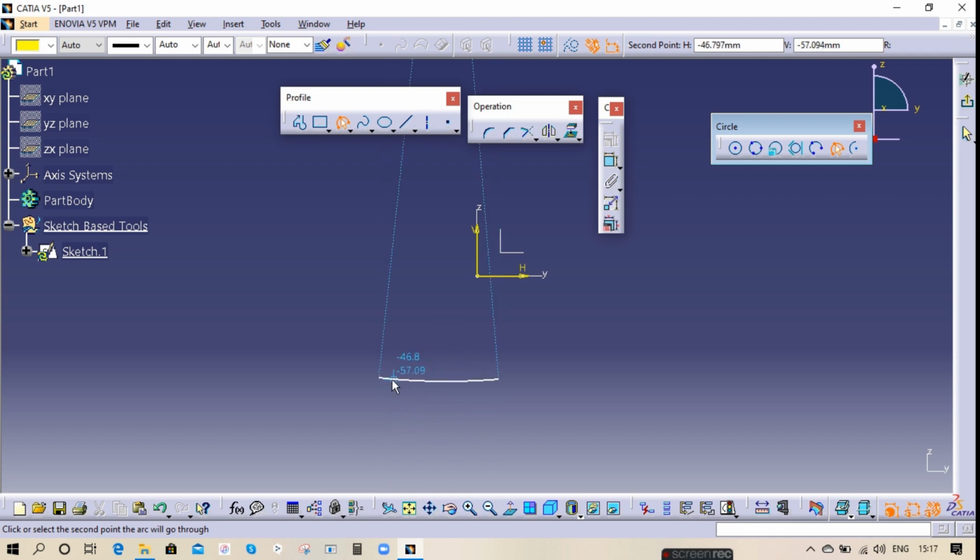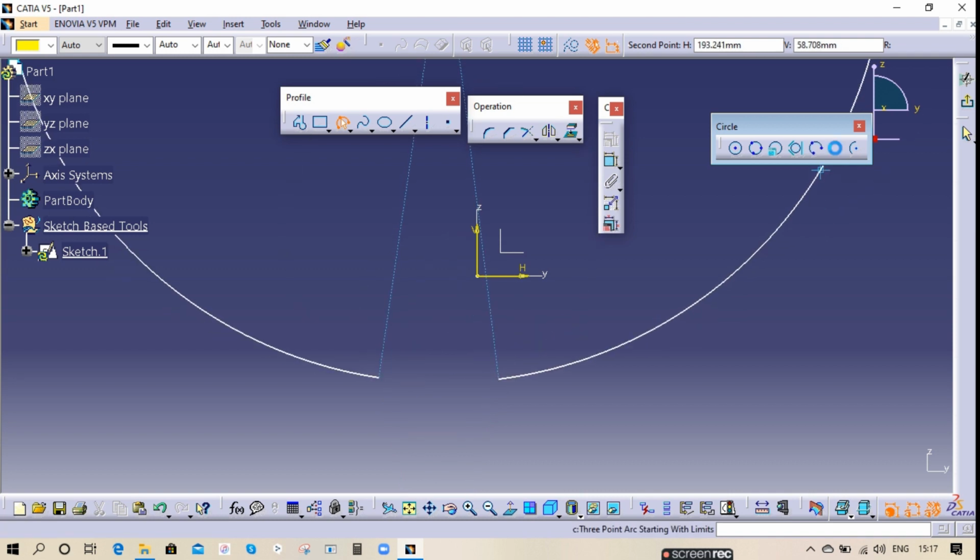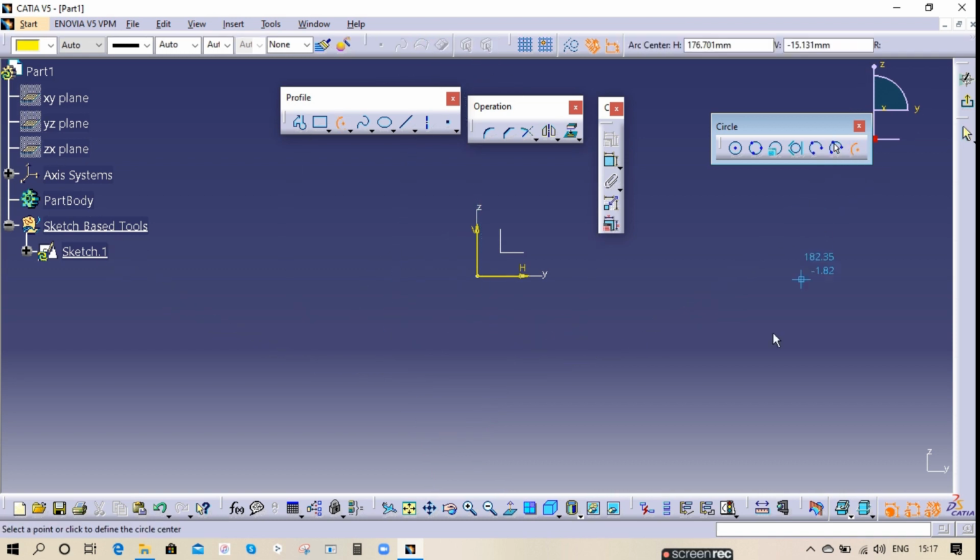Okay, if you see minus 46.8, minus 57.09, there you can calculate how much arc you want, how much bend actually the profile requires. Okay, and the next one is arc. Let's say my arc should be on top. Okay, so I have to make a stop here, and I can create like this how much I want. So this is the arc.